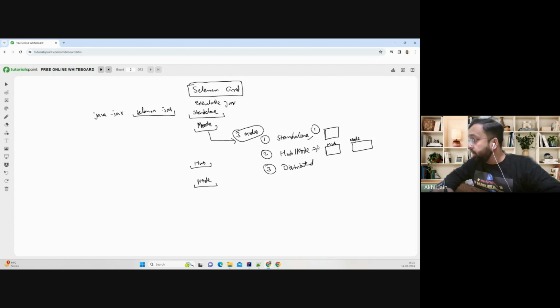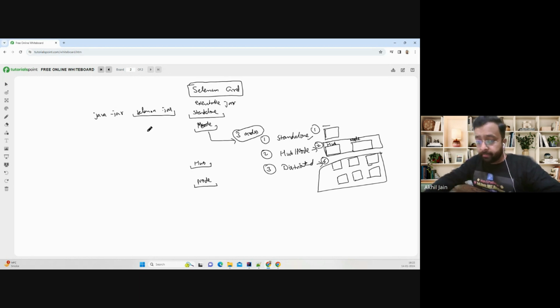So how many components are involved here? 2. In the case of distributed mode, you will spin up 6 different components. I'll come to what these are. But understand, in distributed mode you will spin up 6 different components, and they will form the complete Selenium Grid. Here you were running 2 components, here it was a single component: 1, 2, and 6. And whatever operations it has to do as a Selenium Grid, it will all happen.